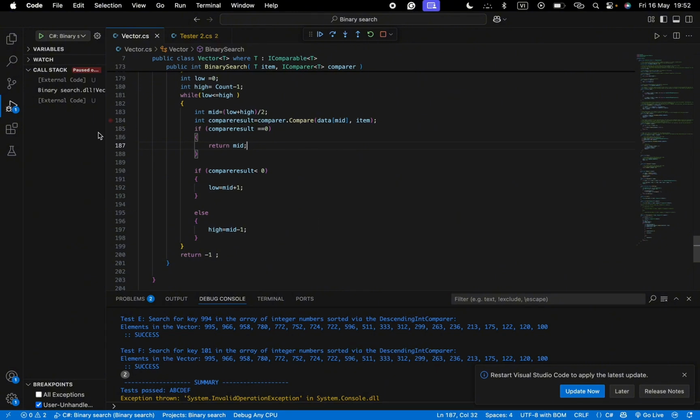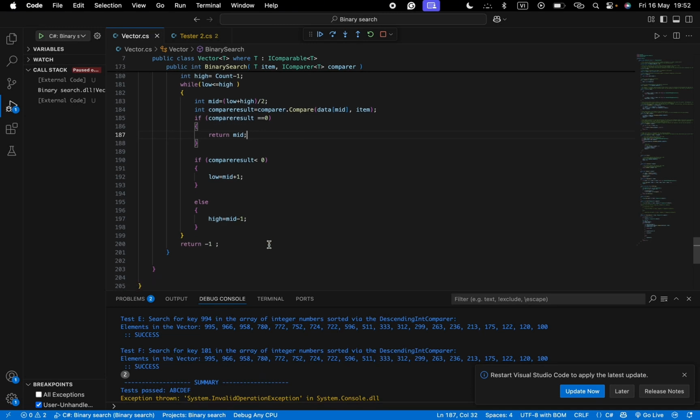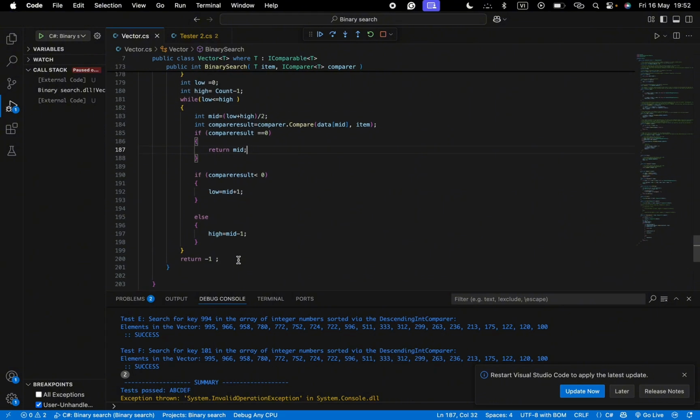And if we run all of this and still cannot find the item, we will return -1. That means the array doesn't have the number we want to find.